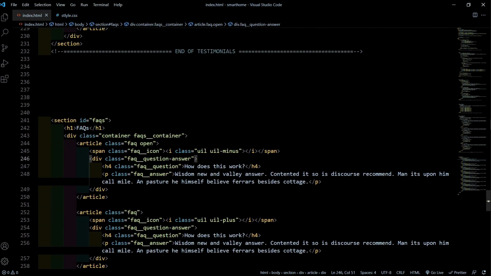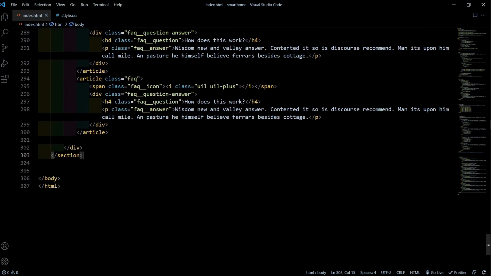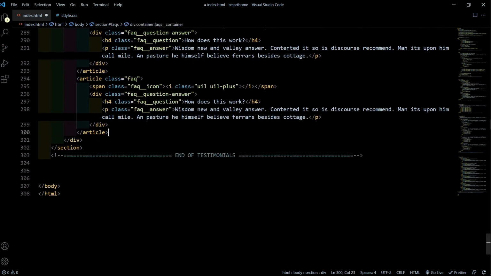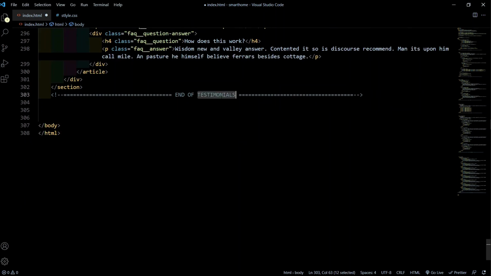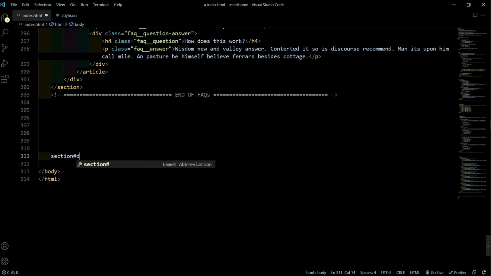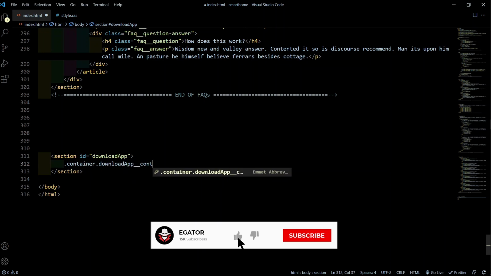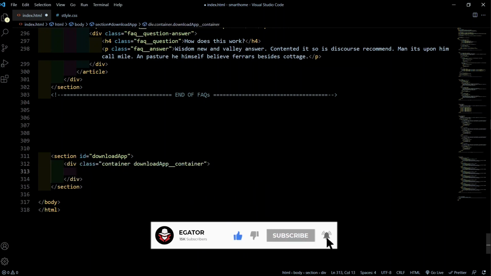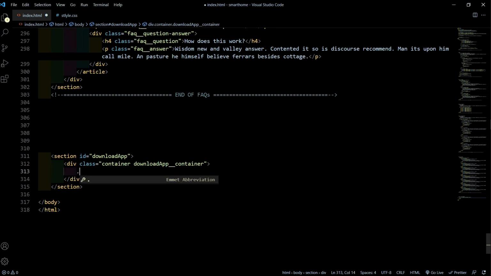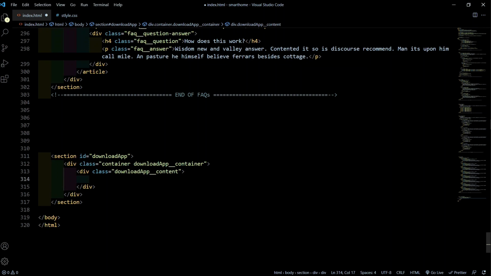Let me grab this comment, paste it in. So this is going to be end of frequently asked questions. Let me give this an ID of download app. Now we are going to have a container as well, and another container of download app container. Inside of this, we are going to have two divs. The first one is going to have a class of download app content, and the next is going to be an image.